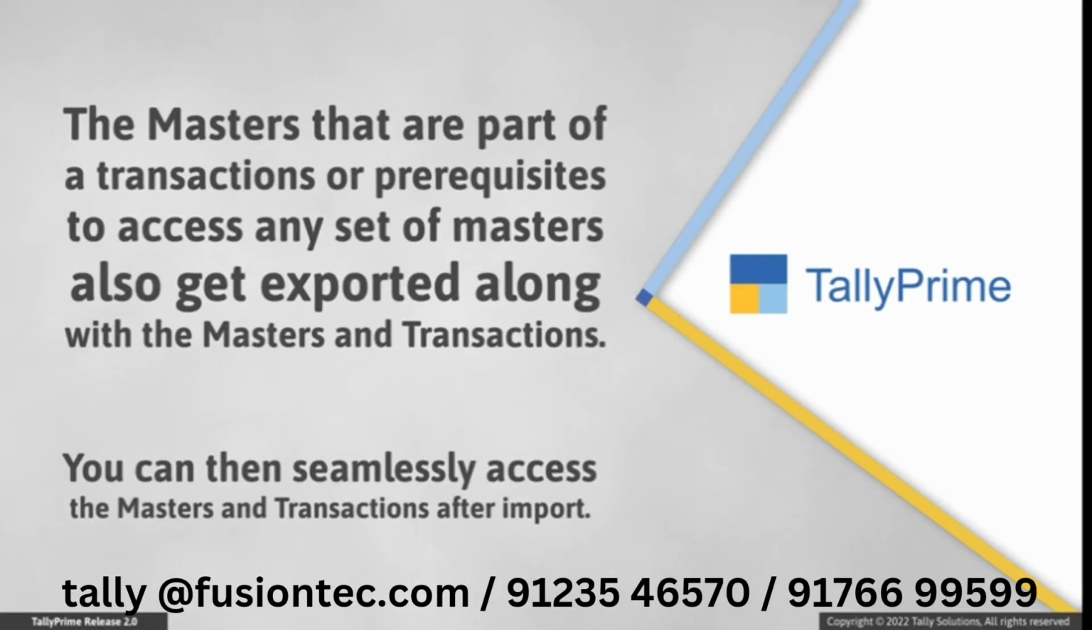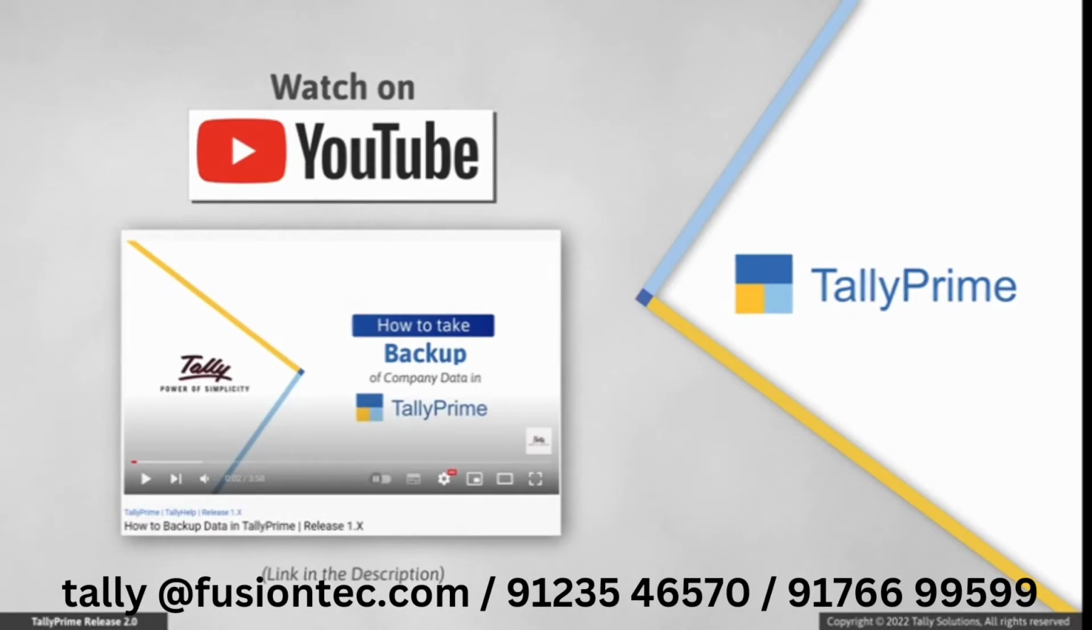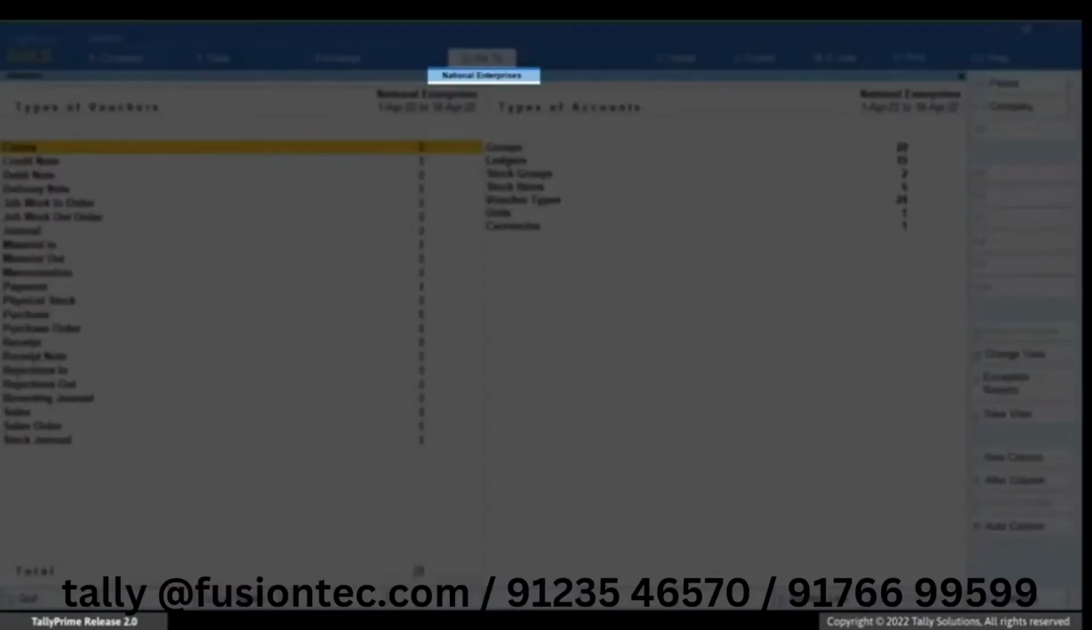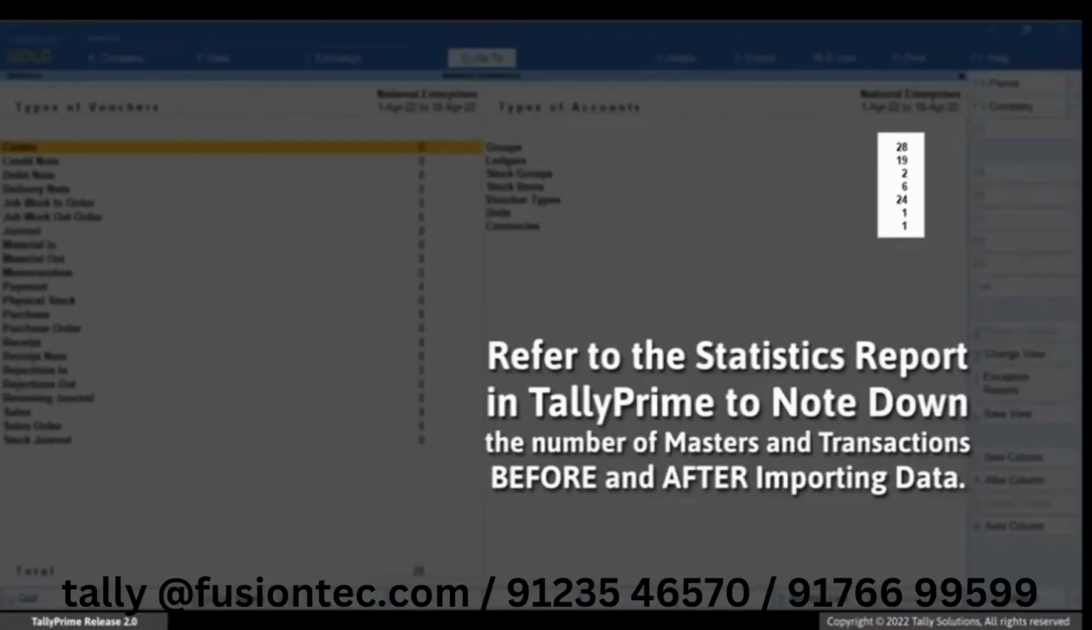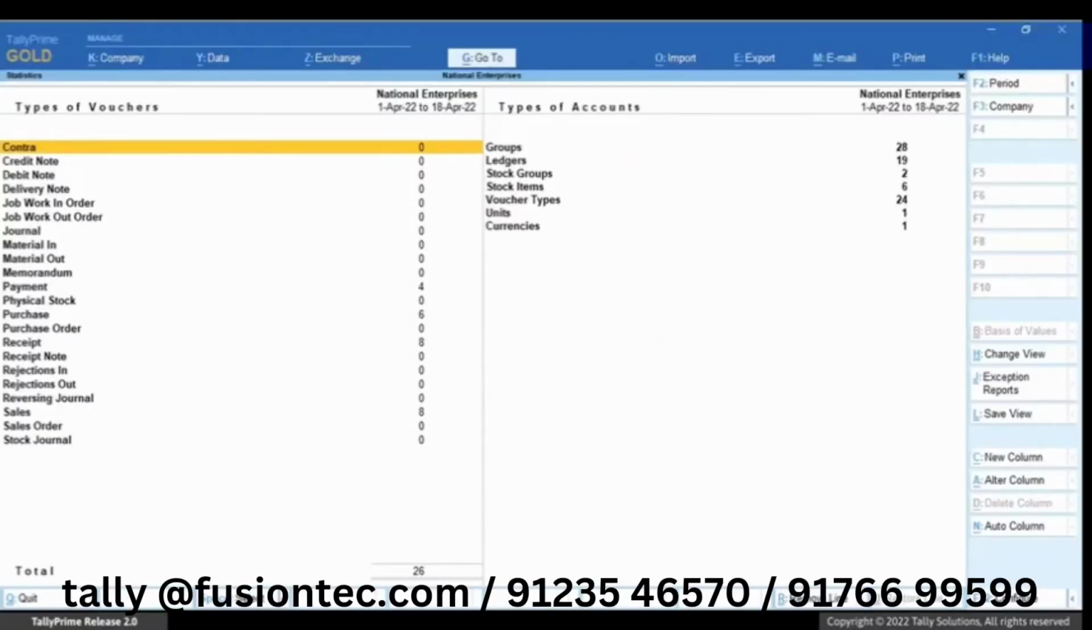Similarly, you may export a master which is dependent on another master. For example, a stock item which is a part of a stock group. In such cases, including dependent masters ensure that you can easily access the stock item. Before exporting or importing any set of masters or transactions, you should take a backup of the company. You can watch our video how to backup company data in Tally Prime. We also recommend you to note down the number of masters and transactions in a company before and after import so that you can tally the data.